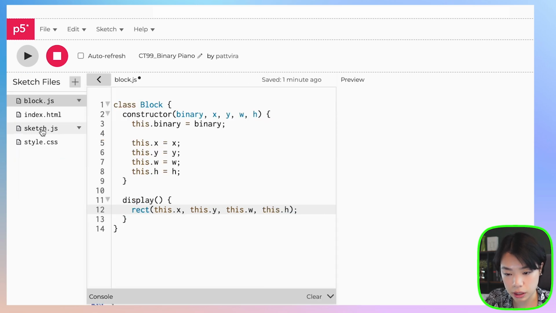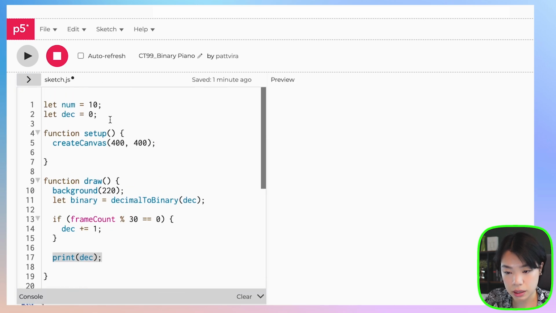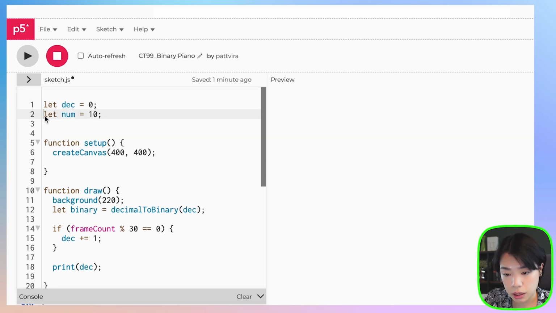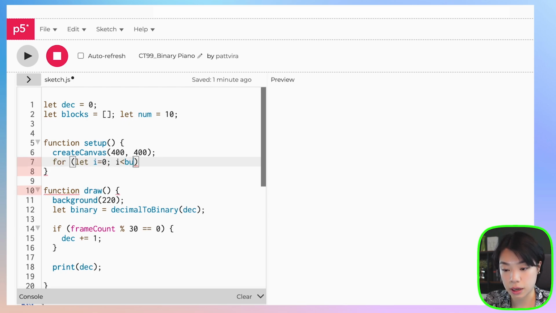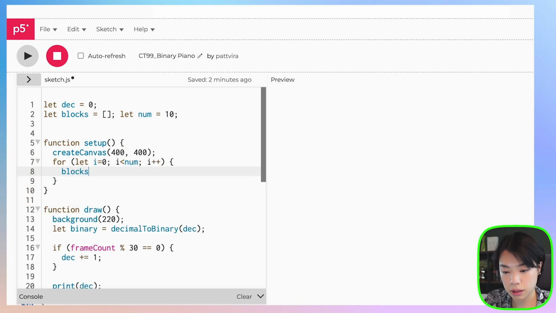So let's start with this. We're gonna go back to sketch.js, and then I'm going to create an array called blocks. Inside setup, I'm going to create a bunch of block objects. So let's use a for loop that goes from i equals 0 to i less than num, right? Because it's going to be a 10-digit binary number. And then the blocks array will be new block objects. So the number, we're going to start with zeros for all of them.